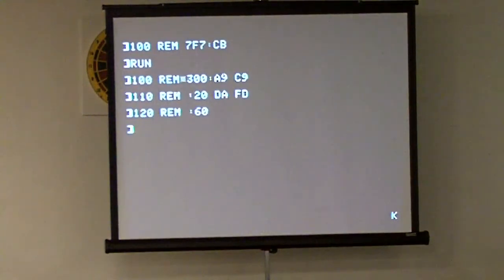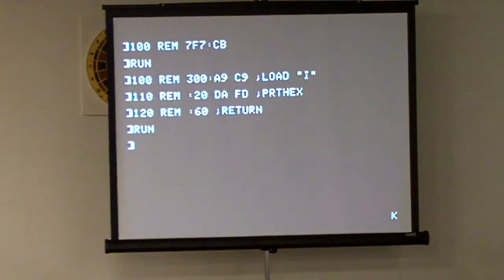So how about we add a comment to it? You can, in Slimer, put comments on the end of your line, or whatever Apple calls it. All that's perfectly legal. Everything from the semicolon onward will be ignored. And when we type run, nothing happens. Why does nothing happen? Because all it did was stick it in 300. But you'll notice that it types out the 68 now. It spits out a C9.